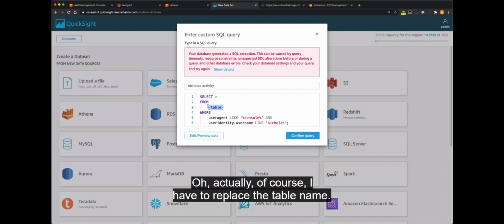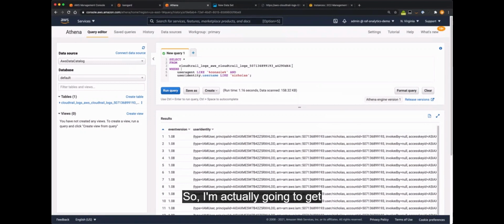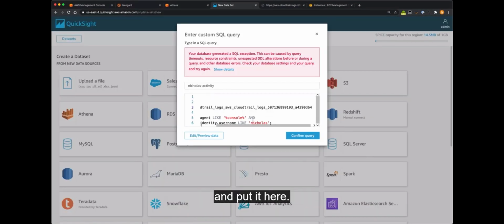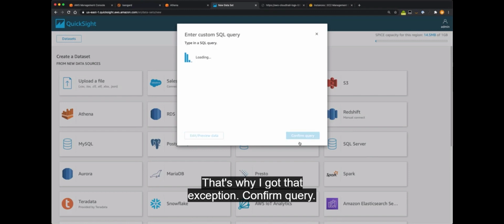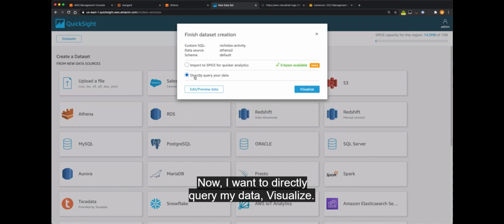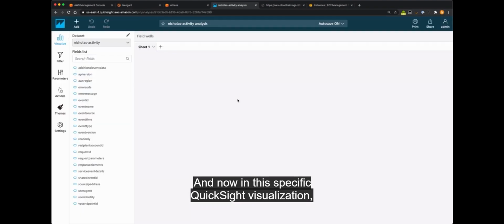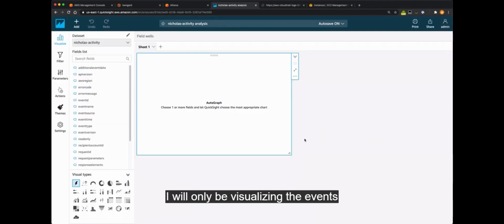Oh, actually, of course, I have to replace the table name. So I'm actually going to get this very same query that I did here and put it here. That's why I got that exception. Confirm query. Now I want to directly query my data, visualize, and now in this specific QuickSight visualization, I will only be visualizing the events that were made by Nicholas, right?